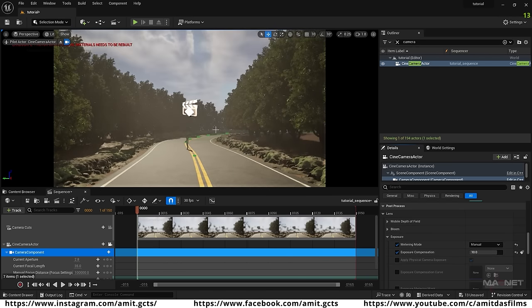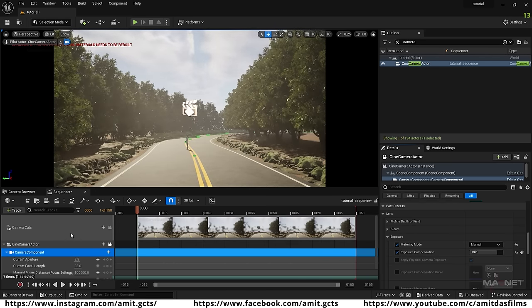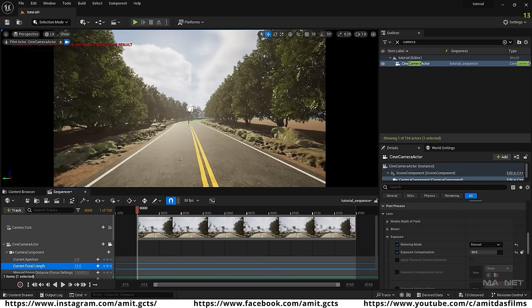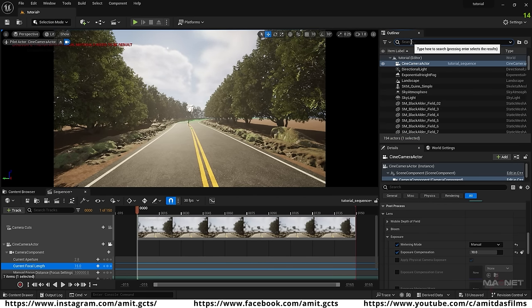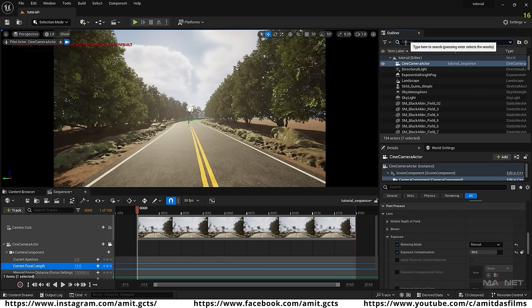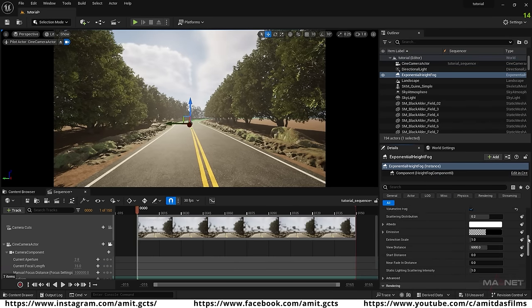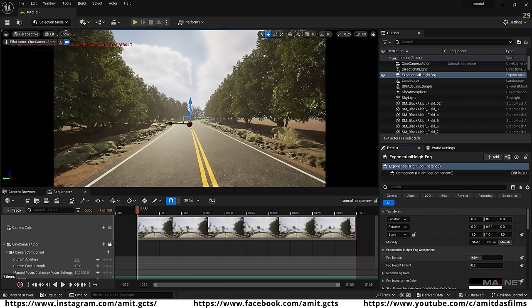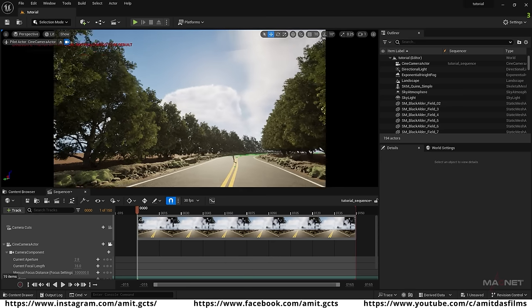Okay, just like that. And then also we come over here to this sequence and we go to this current focal length. Maybe we're going to decrease this value to maybe 15 to make a nice wide angle camera here. And at the same time, we go to this outliner folder and we search for exponential height fog, or here it is. We go to the top and we decrease our fog density to make it a little bit visible. Okay, so this is what we got so far.